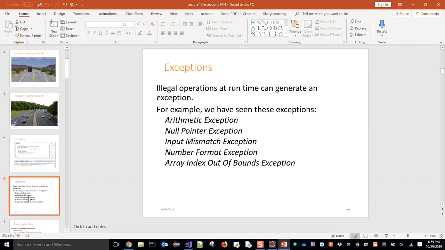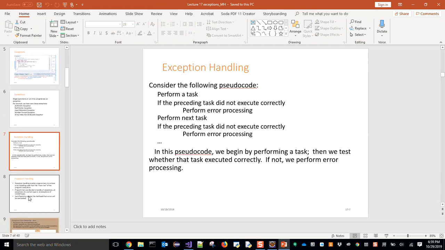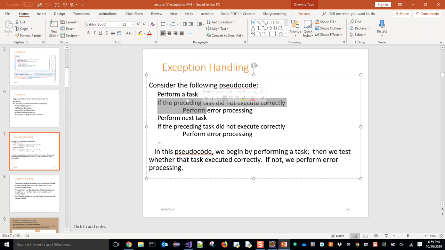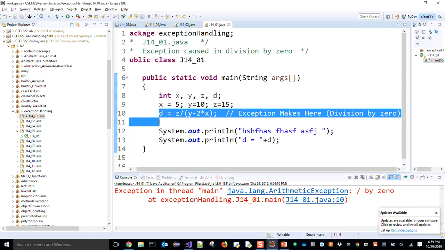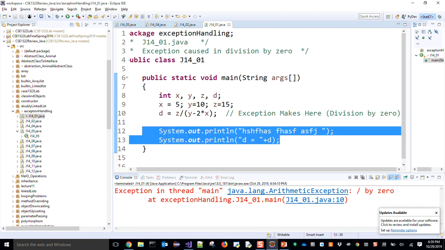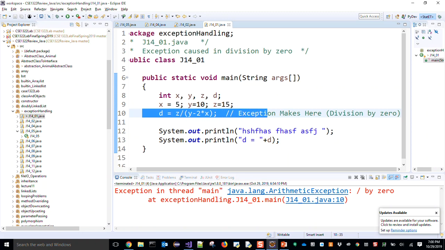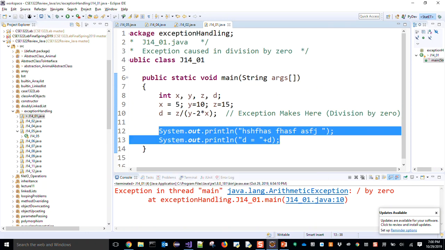The mechanism is called exception handling. We perform a task, and if the preceding task did not execute correctly, that means it creates an error or exception, we will process the error, and after that we will go to the next task. The reason, as I showed a minute ago, is that once this happened, we were not able to execute the following lines. So we need a mechanism so that if it happens, we bypass this statement and continue with the following statements. That is our goal.